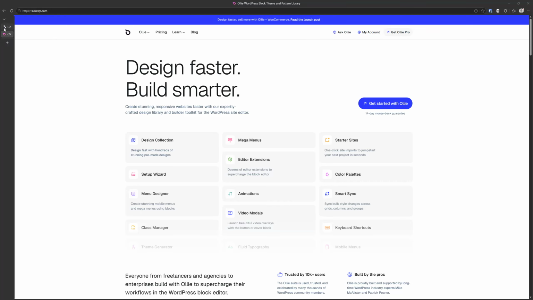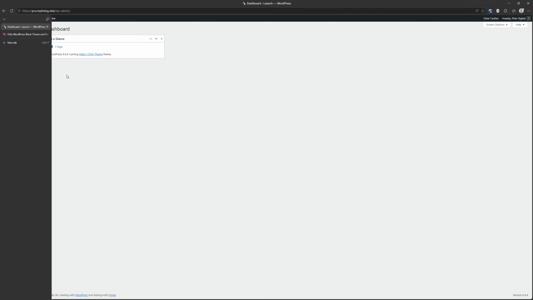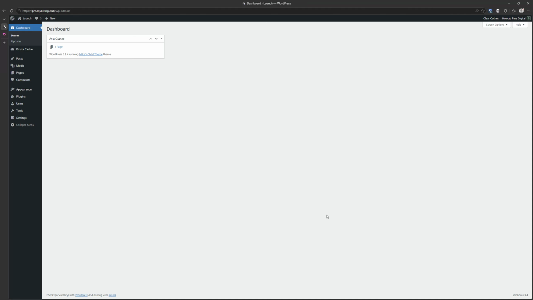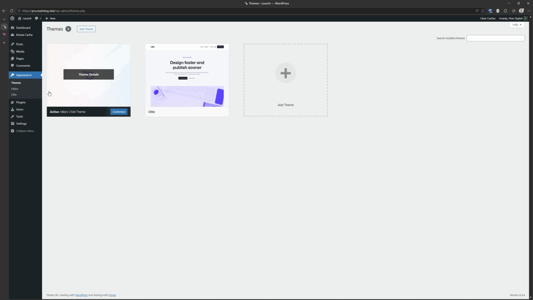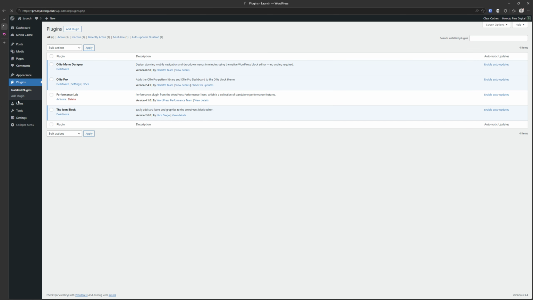OllieWP.com. Okay. So I have a brand new WordPress install with nothing but Ollie running. For plugins, it's everything that comes with Ollie. The Performance Lab is just an extra plugin from Ollie that you can turn on or off and then configure. I have it currently off at the moment. So in short, it's all Ollie stuff at this point.